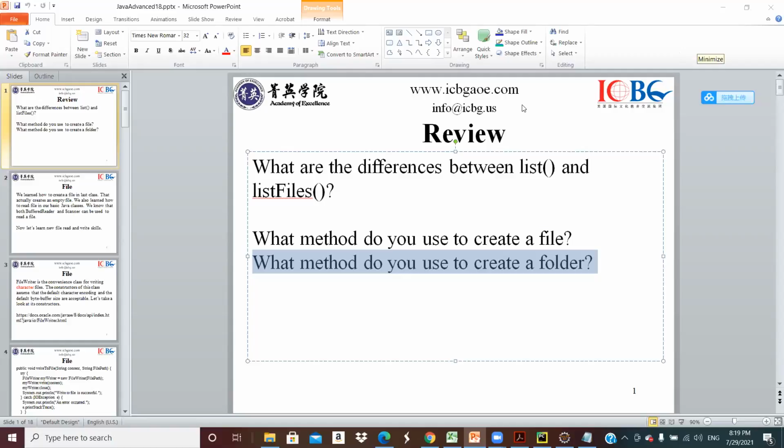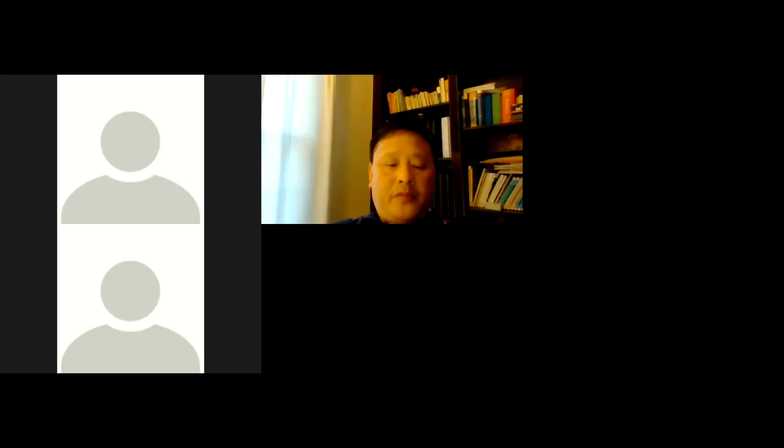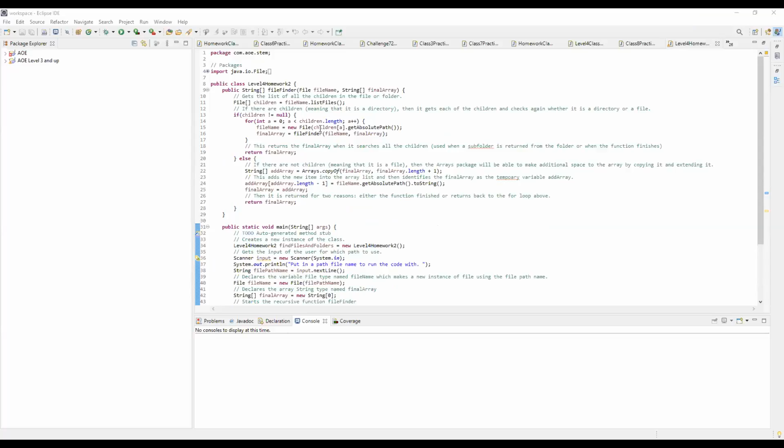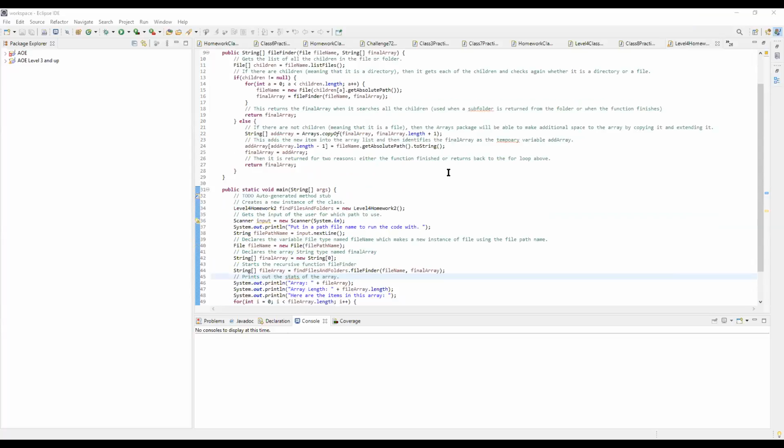All right. So the homework. I only got two students to do the homework. And Ryan, you did very well. I want you to share your homework and walk through it. So first, I created a new instance for the level 4 homework 2 class.